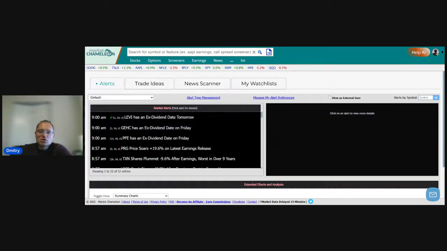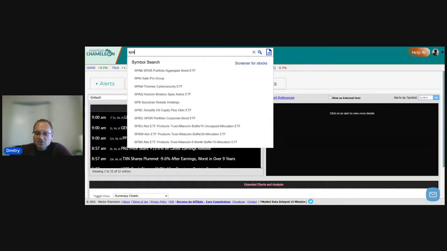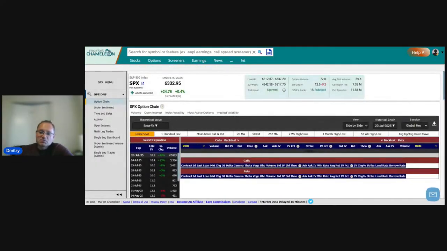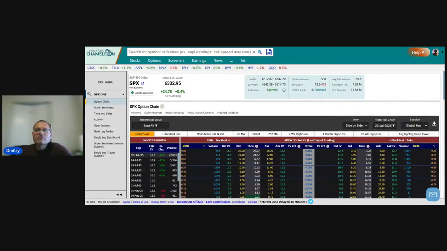And to do that, we could type in SPX in the search box. This will bring us to the SPX main page. Right now, it defaults to the option chain because SPX is an index. SPX itself is not a tradable underlying on the exchange, but the options are. So this defaults to the options chain.